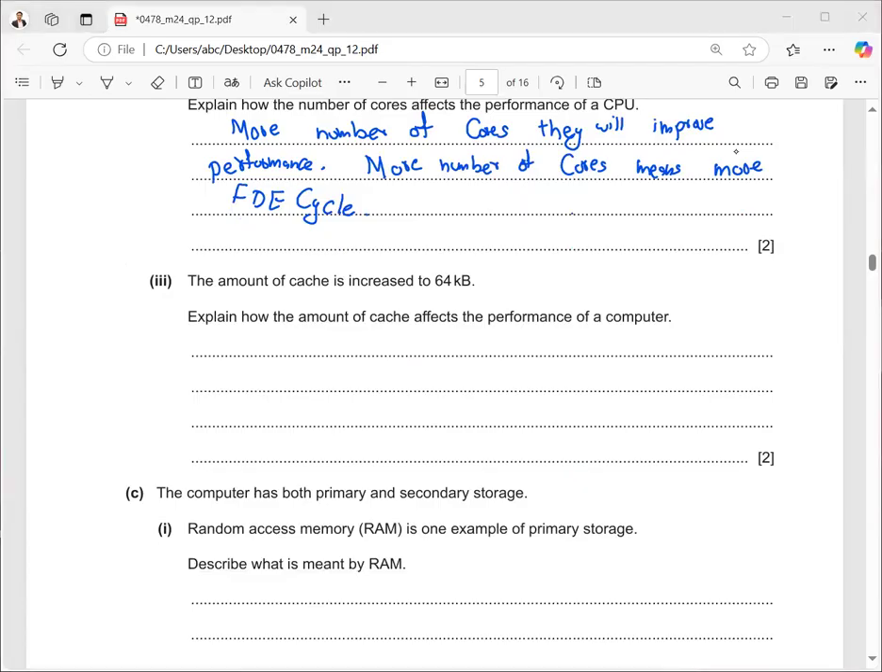Yes, yes, yes. This is also an answer. Then you have the second part, it says that the amount of cache is increased to 64 kilobytes. Explain how the amount of cache affects the performance of your computer.